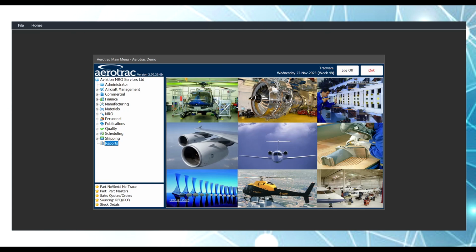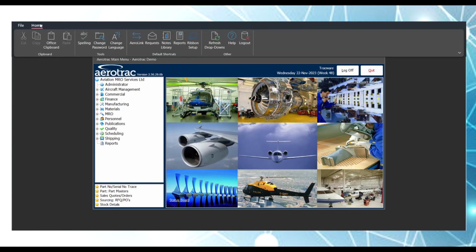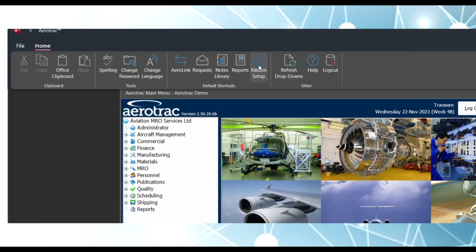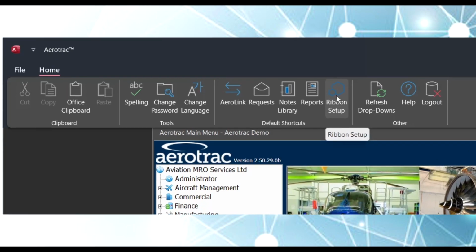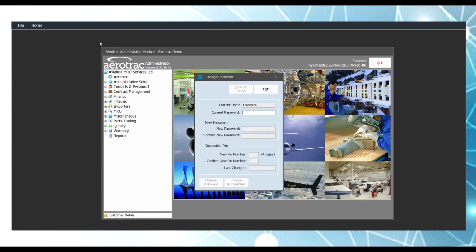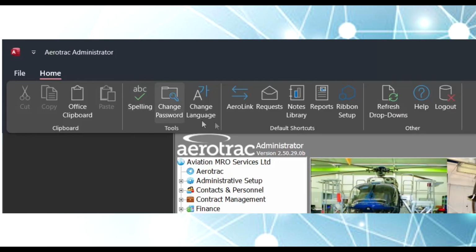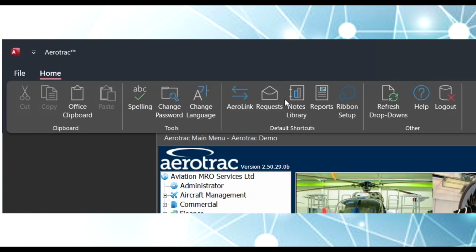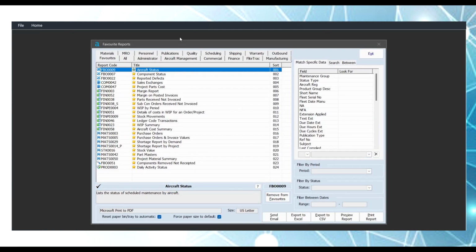The ribbon. One final additional feature of ErrorTrack is the ribbon. This is a standard Microsoft Office feature that we have utilised. The way it is accessed will vary slightly depending on the version of Office you are using, but the features are standard. These are the ability to change your password by entering your existing password and then entering a new one, confirming, and then saving. You can access the request system if your company is using this feature. You can also see and add to the notes library from here, and also the reports menu, which is sometimes easier than navigating to it from the main menu.